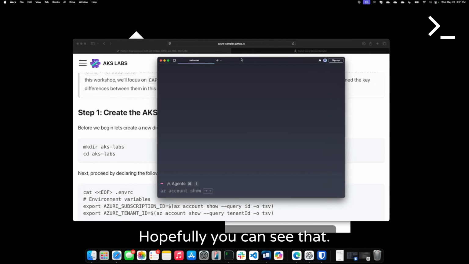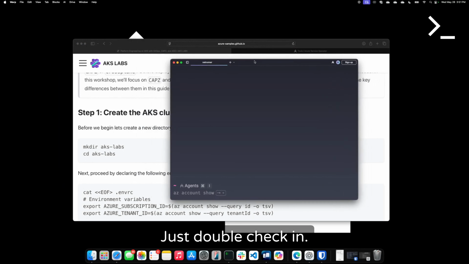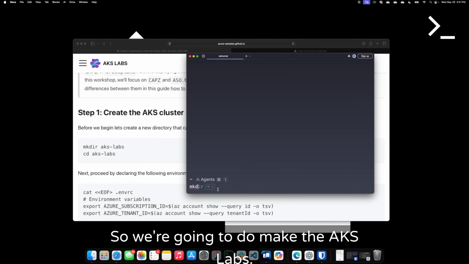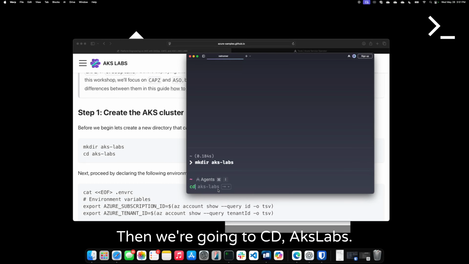Hopefully you can see that. I'm just double checking. So let's take a look. So we're going to make the AKS Labs directory. Then we're going to cd into AKS Labs.